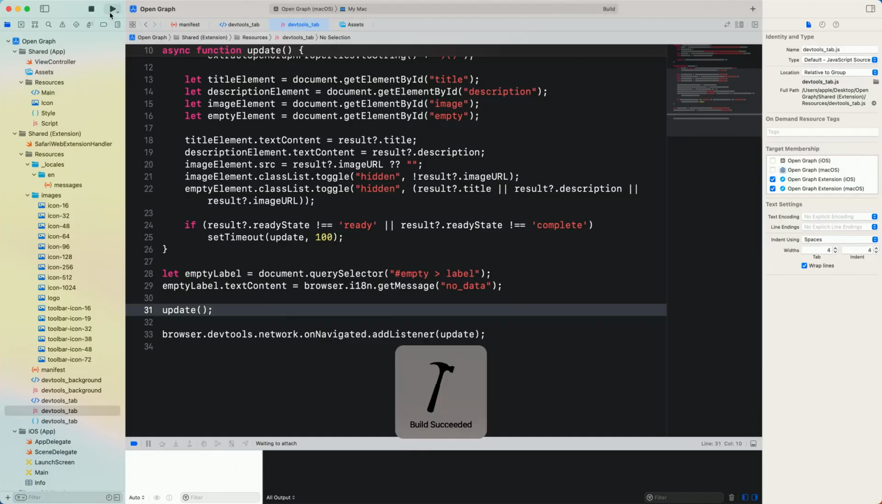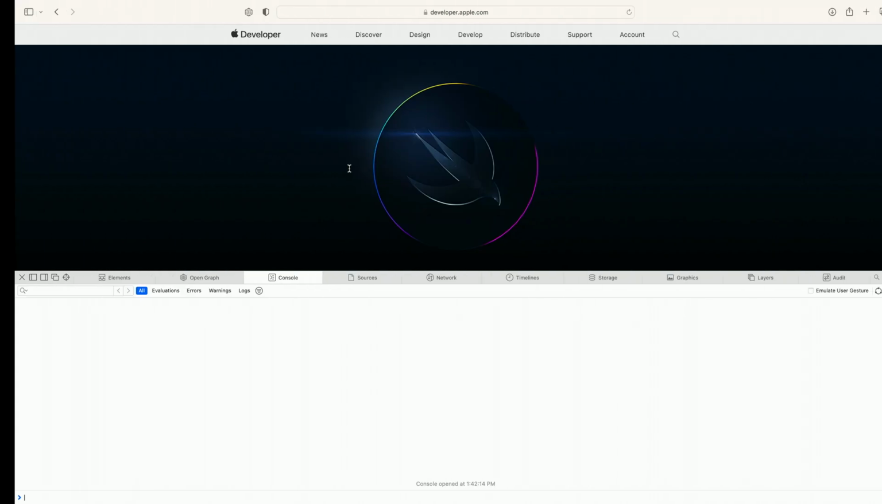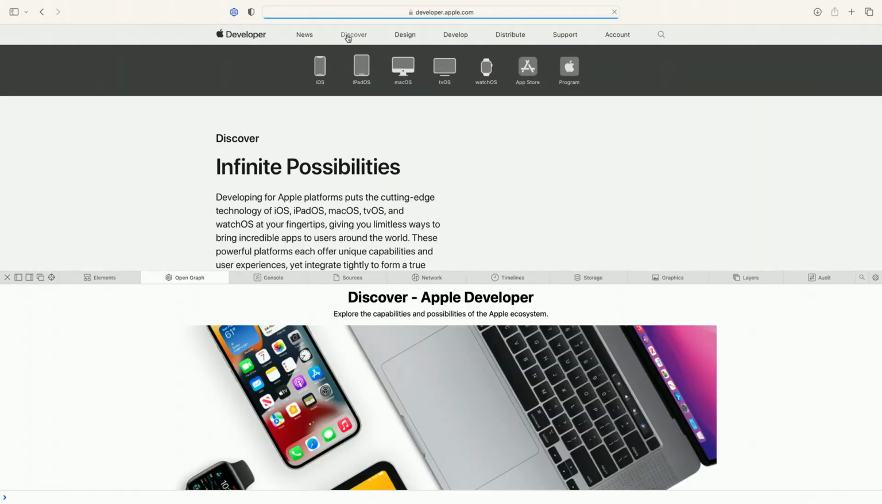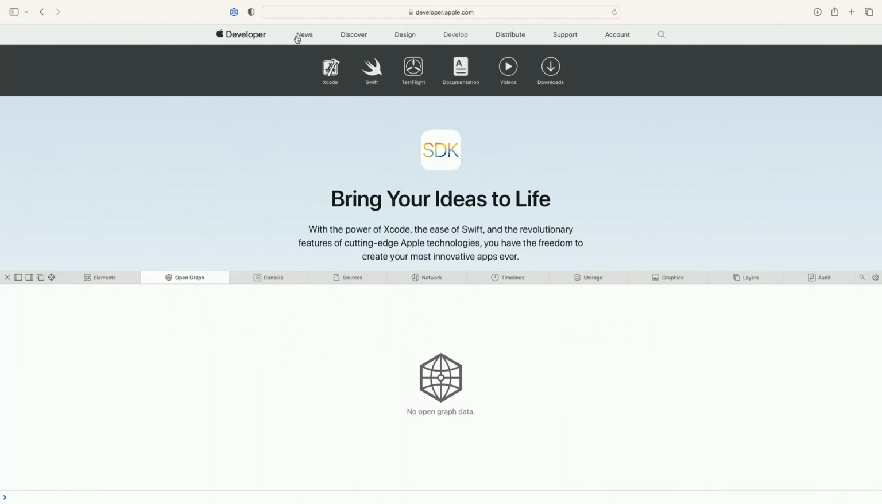This all looks great, so I'll build it again to test it. Now, whenever I open Web Inspector or navigate with Web Inspector already open, I can see the Open Graph title, description, and image of every page. And that's a simple example of how to use some of the many new and powerful Web Inspector extension APIs. My Open Graph extension is coming along very nicely.